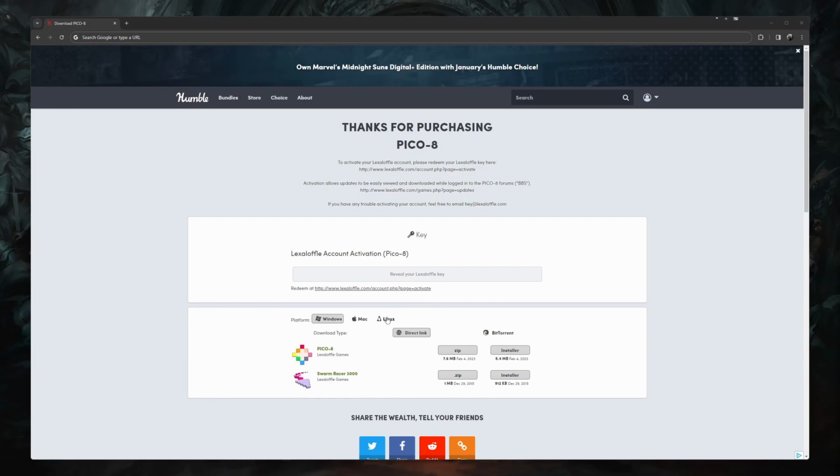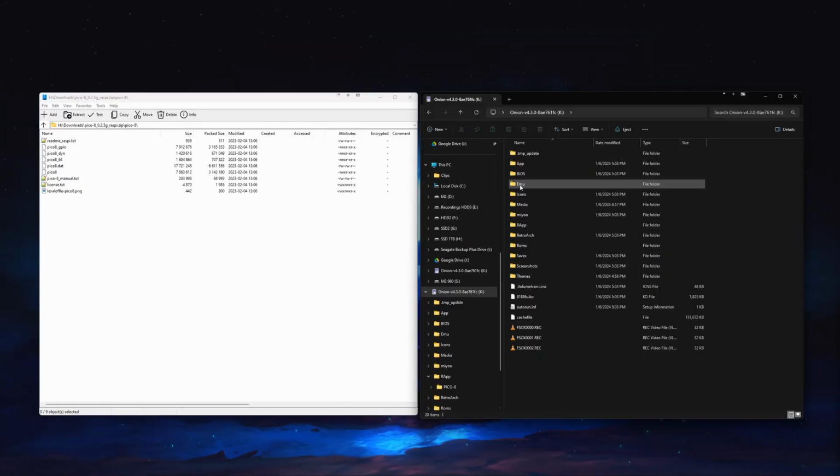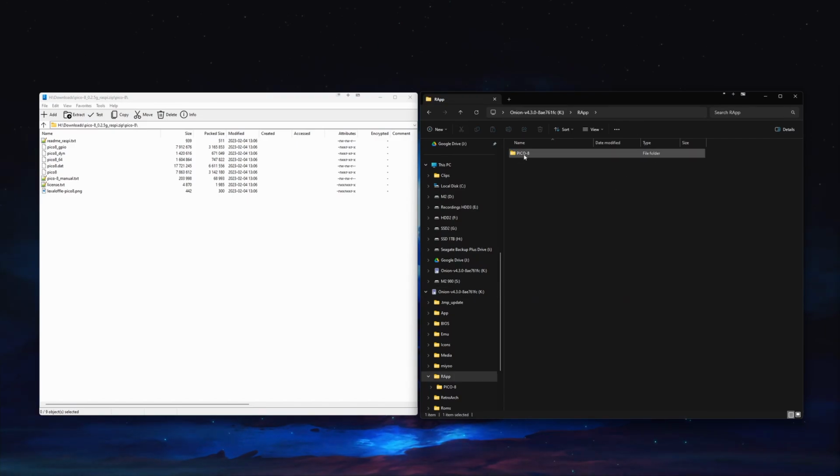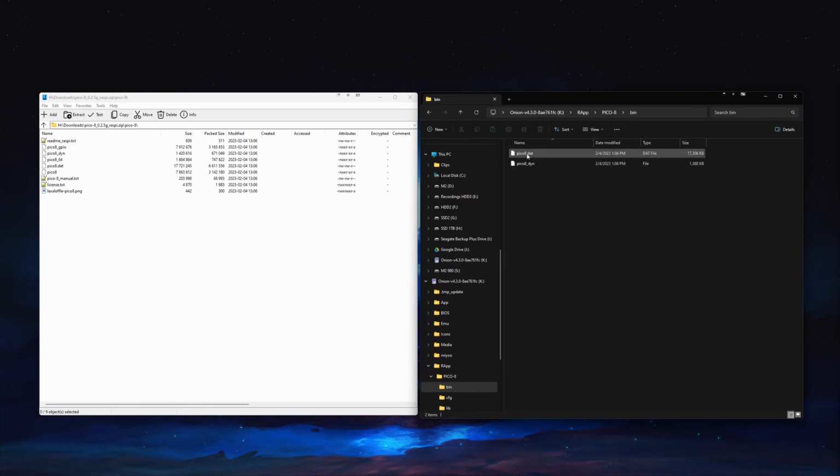You will need to go to the download page for Pico-8, select Linux, and then select the Raspberry Pi option. Then on your SD card, you will navigate to the RApp folder, then Pico-8, and then we will need to create a folder here named bin, all lowercase. Then from the Pico-8 download, we will want to drag over the two files named pico8.dat and pico8.dyn, and we will drag these to the bin folder that we created on the SD card. That is all we have to do here on the computer.